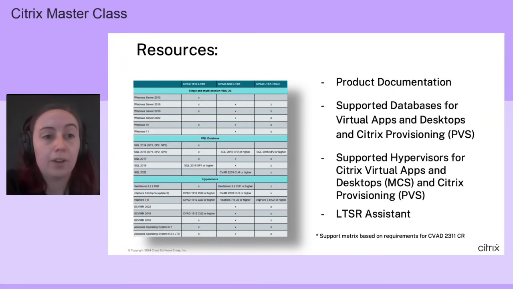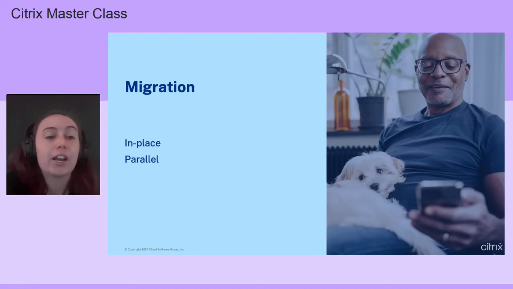And with that, we also have some resources available. These links will be sent out afterwards or be included in the blog. As you can see there, Stephen actually put together a great supportability chart. This is based on the 2311 CR. However, it's going to be useful when preparing for the LTSR next as well. So be sure to check out all these great resources to make sure your environment is compatible with the next LTSR version. So next, we're going to get into some migration considerations for migrating to the next LTSR.